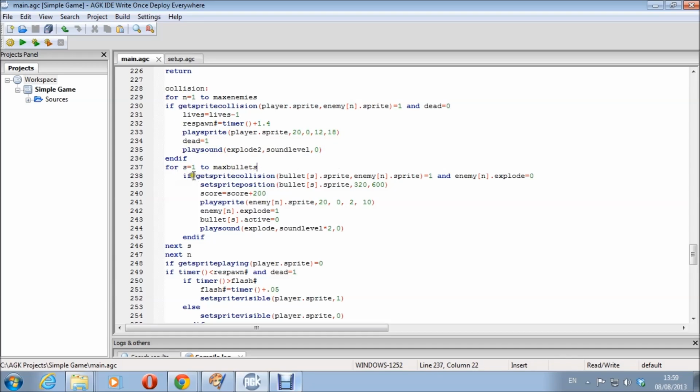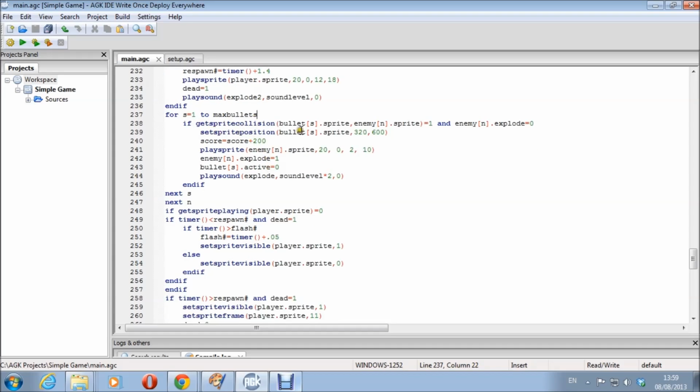And then this is still within the enemy loop. You go through another loop, I've called it an S loop this time, one to max bullets. So this will then check your sprite collision between your bullets and your enemies. And obviously it checks there whether they're exploding or not, because you want your bullets to go through if they're exploding. So if it does find that your bullet and your enemy sprite are hitting each other there, it'll set the sprite position off screen of the bullet, increase your score, play the enemy sprite so it blows up, 10 of the frames for that.